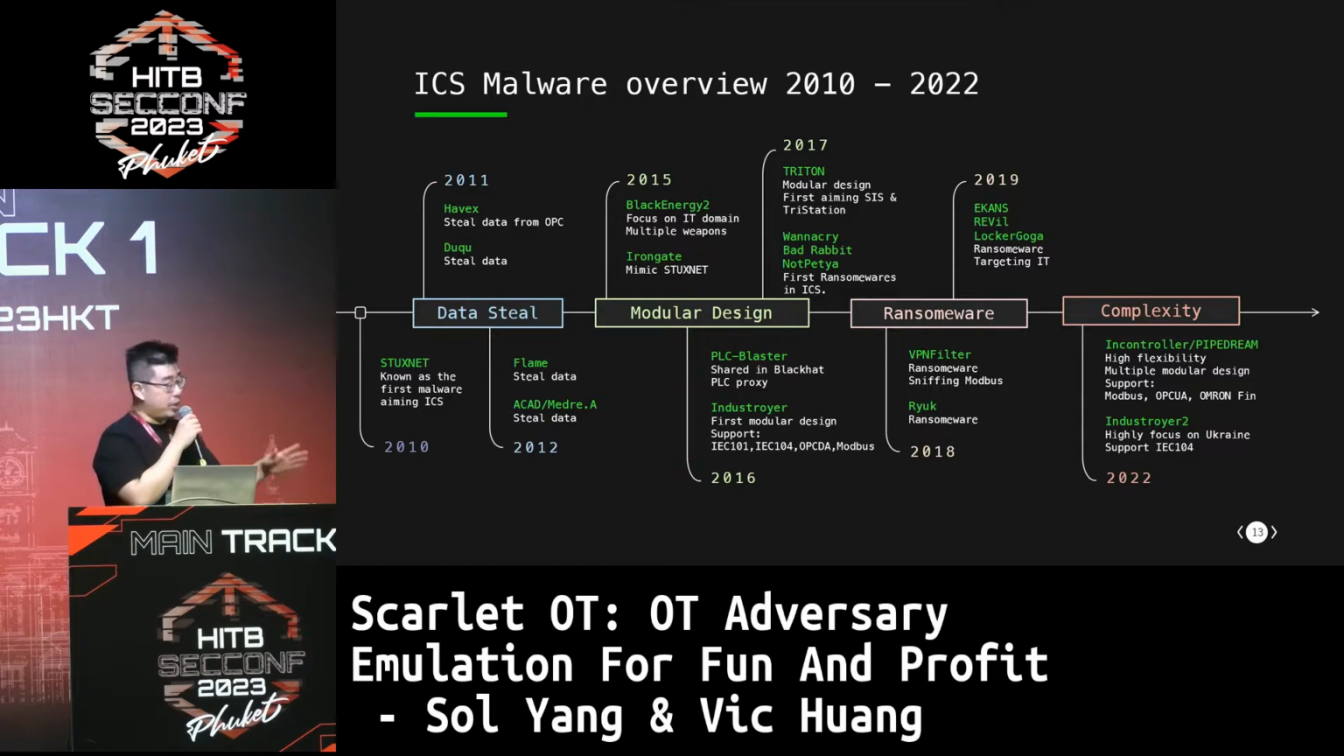It means that besides data stealing, they started to have different kinds of attack scripts in one malware, and also support attacks on different protocols. There's also an interesting one, PLC-Blaster, which was published at Black Hat US 16, I guess. It's kind of a POC for abusing the connection between two PLCs.